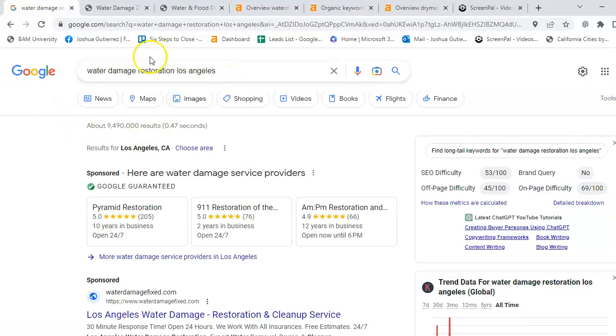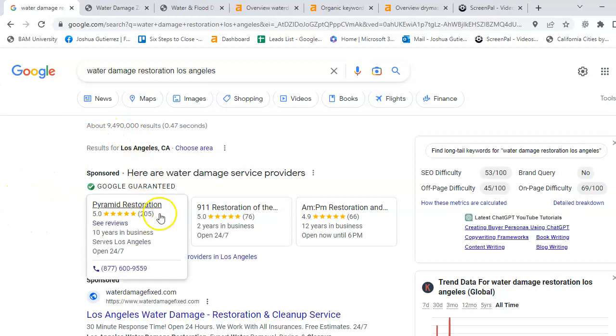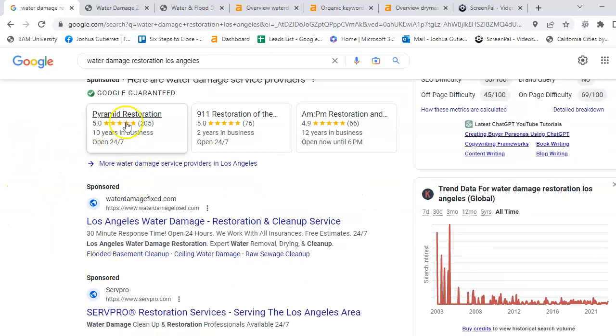So let's just say, for instance, when you type in water damage restoration Los Angeles, the first thing that pops up is this sponsored section. You get these sponsors up in the top. This is one way you could be found.